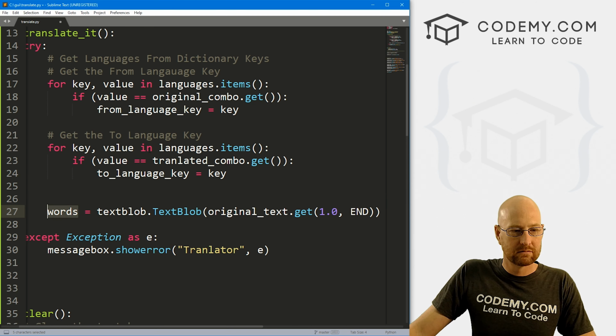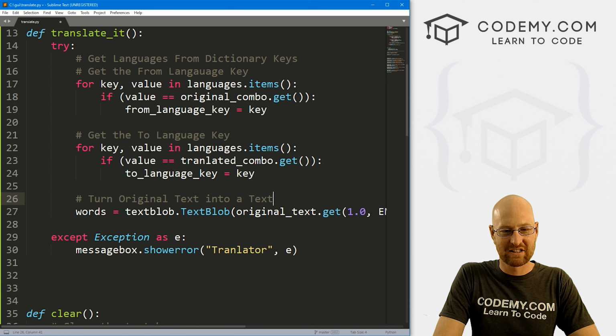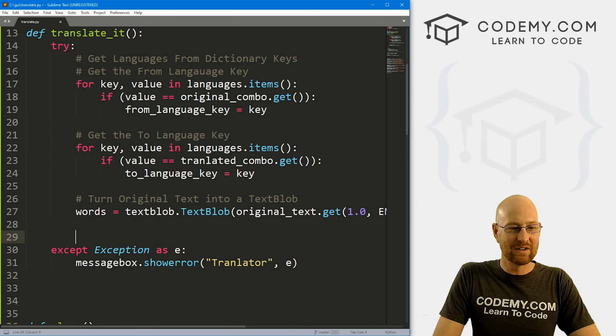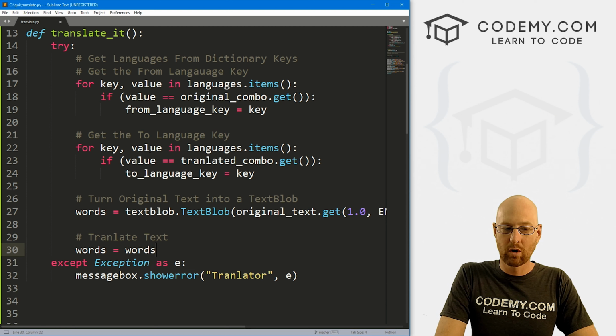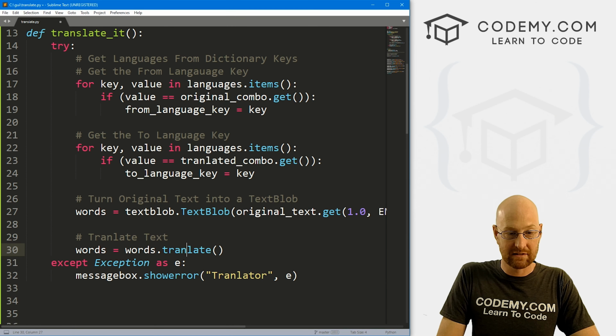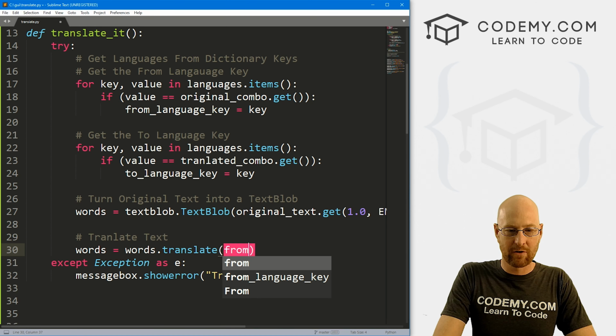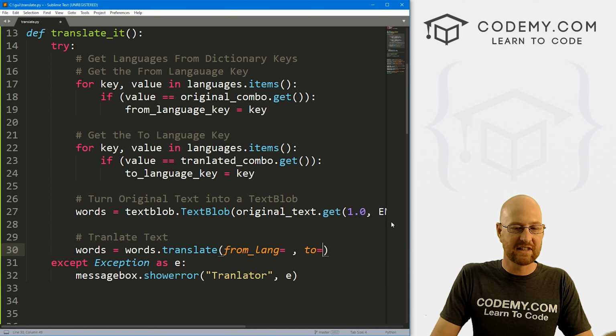So now, maybe I should probably comment this, turn original text into a text blob. So now all we need to do is translate this guy. So translate text, right? So we can take words and set that equal to words.translate. And you want to spell translate, right? Translate, there we go. And now we just say the from underscore language, set that equal to something, and then the to language and set that equal to something.